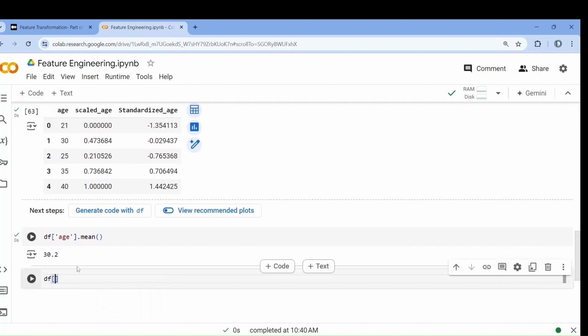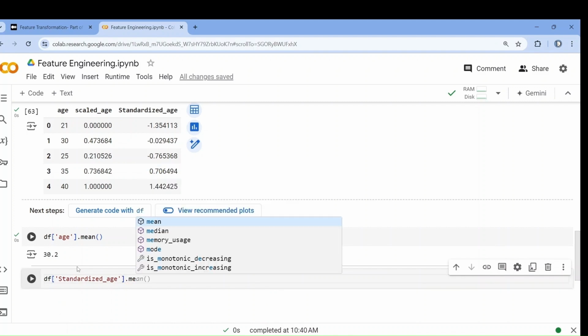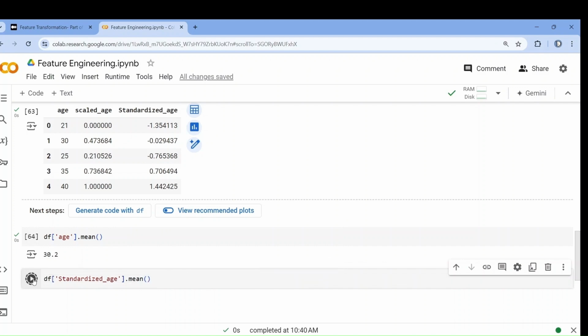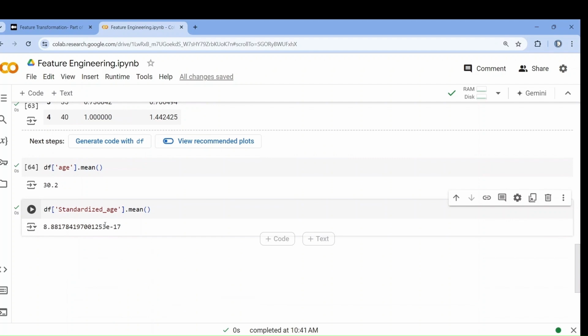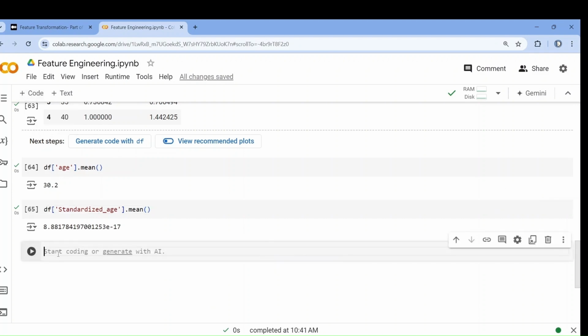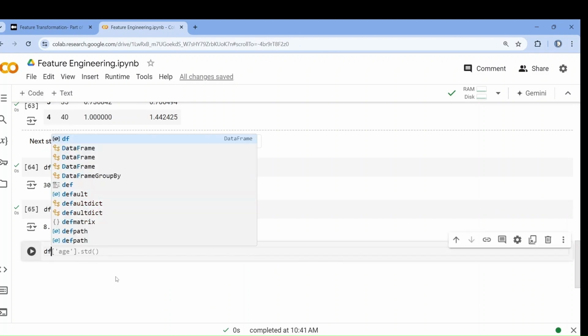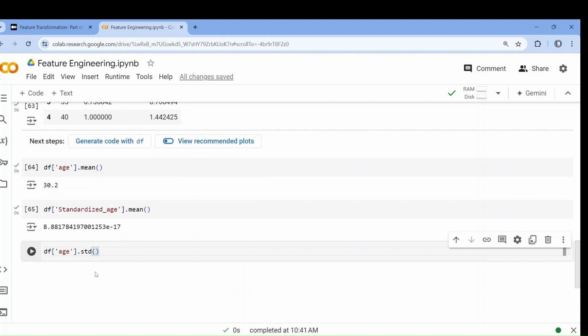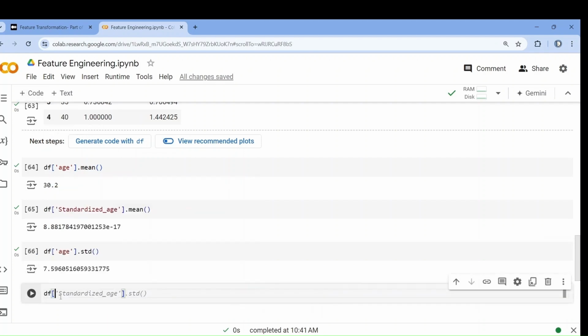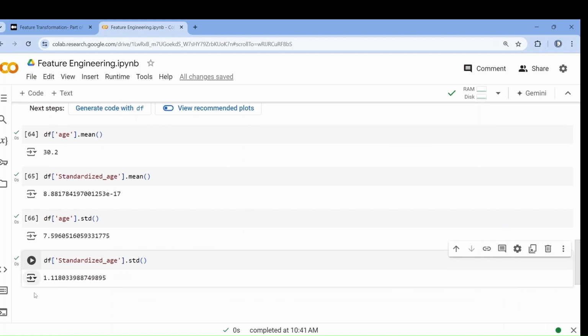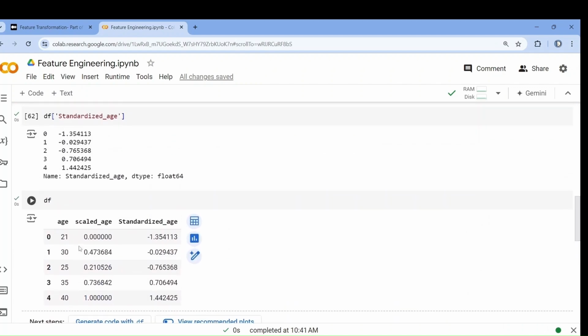But what is the mean value on this one? df standardized age dot mean. Now if I run it, see, it is not 0. Theoretically it is 0, but it is always near 0, not exactly 0. Now let's check the standard deviation value. So df age dot std is 7.59. Now it will become 1 for standardized age dot std. Now see, this is also near to 1. So you understand the difference.